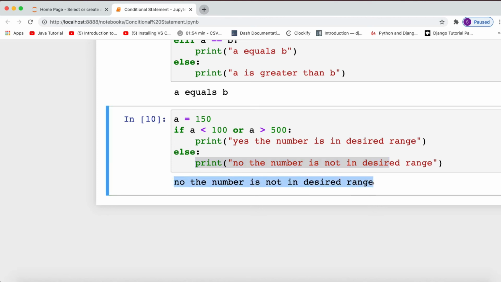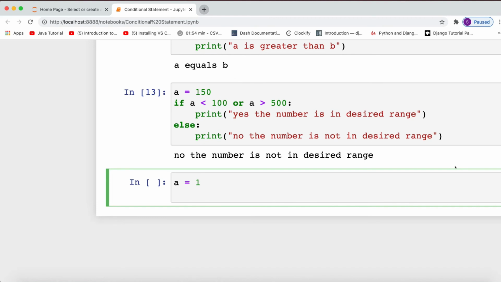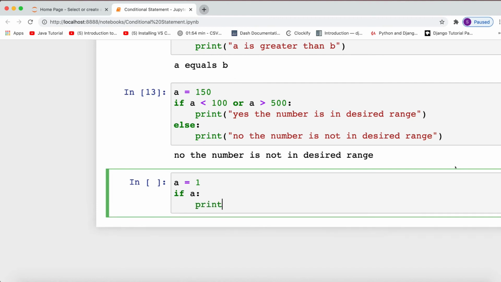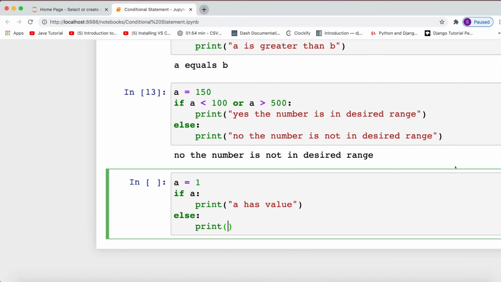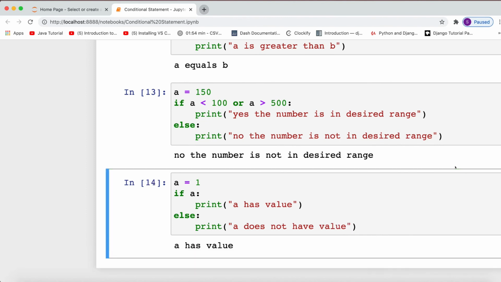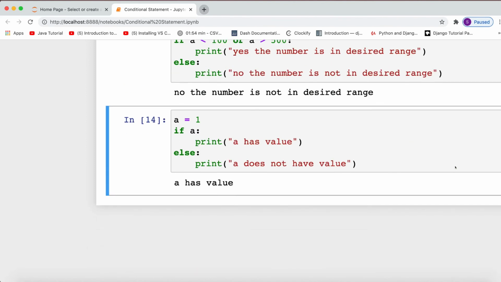Finally, it is important for you to understand that we can check the existence of a value in any variable using the conditional statement. For example, if we store a value 1 in variable A, and then write, if A, colon, and then print, A has value, and in the else block we can write, A does not have value. Now if we run this statement, then as you can see, A has value is getting printed. This is because the if statement will return true for the variables which contain a certain value.